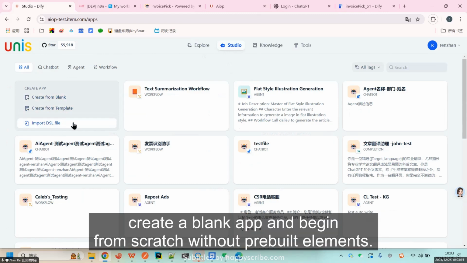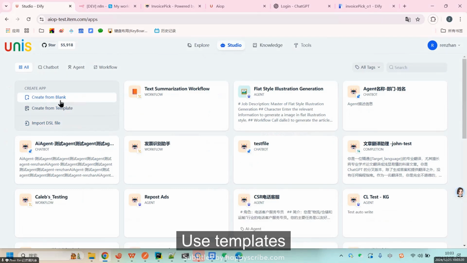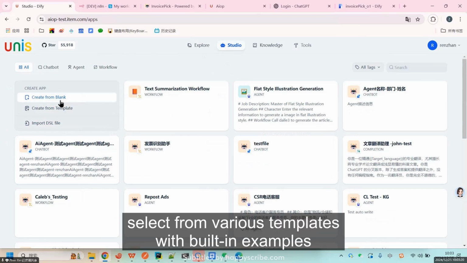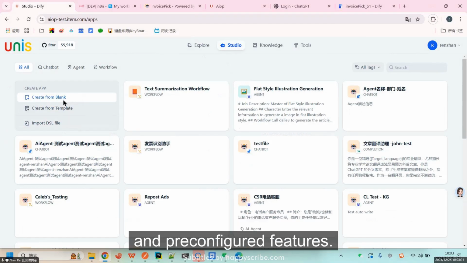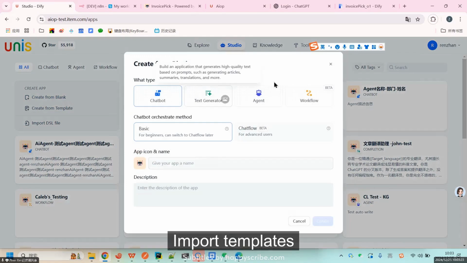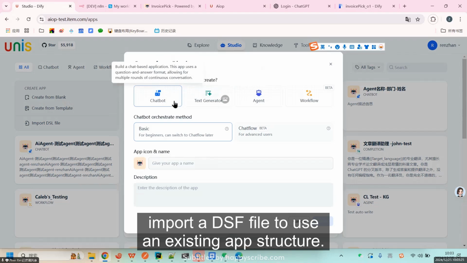Create a blank app and begin from scratch without pre-built elements. Use templates. Select from various templates with built-in examples and pre-configured features. Import templates. Import a DSL file to use an existing app structure.